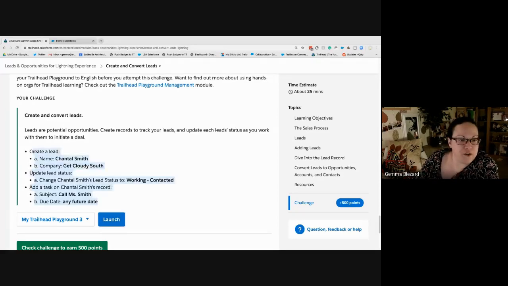And if you're using two screens, I will copy and paste that data into the chat for you so that you can keep an eye on it. And Chantal's company is called Get Cloudy South.